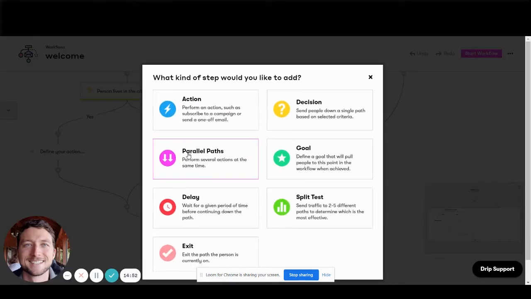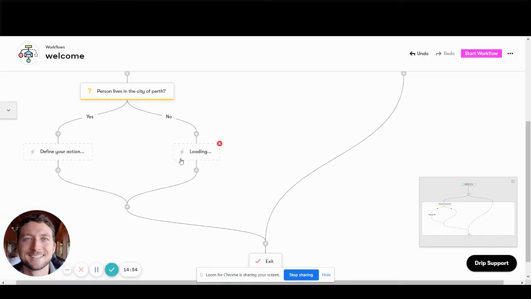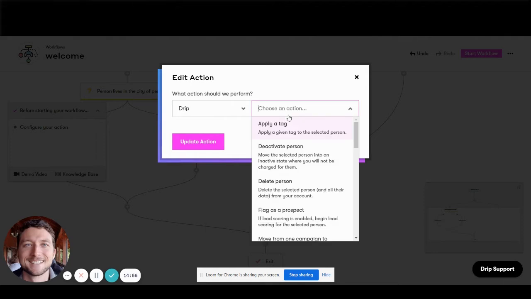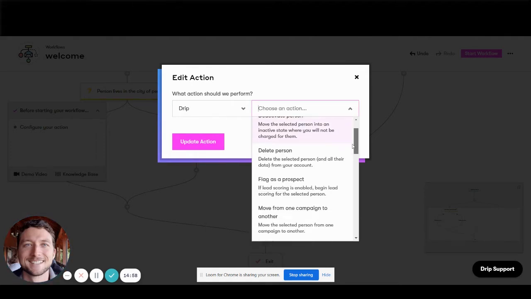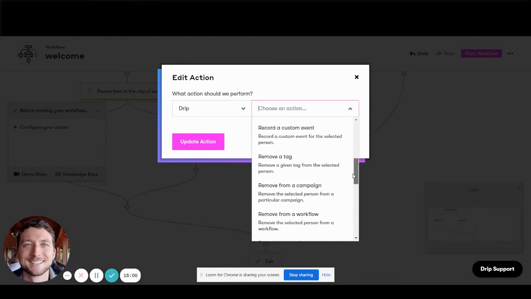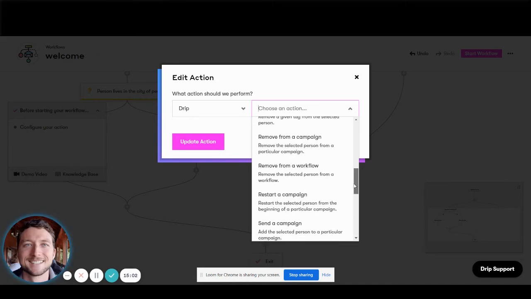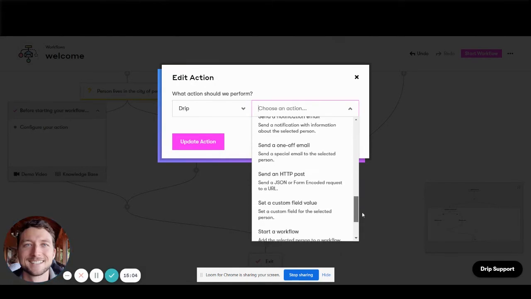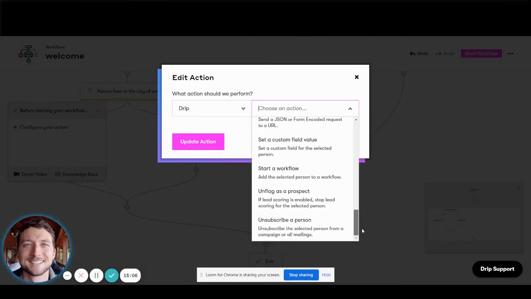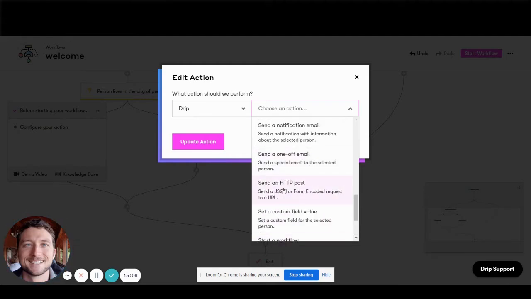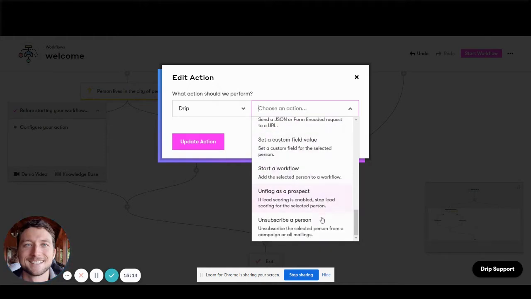So that's their actions. Let's have a look if they've got an SMS in here. I don't think they do. Custom events, yeah, I haven't really used that very much. HTTP posts, that's really where you'd be sending webhooks and things across to different systems, sending one-off emails, custom fields, etc.